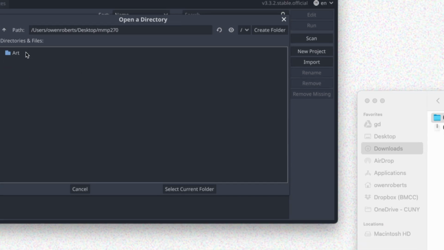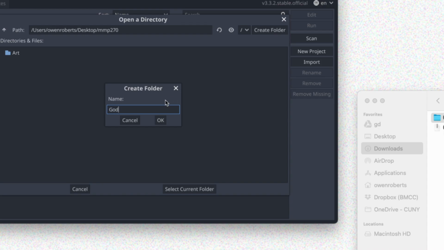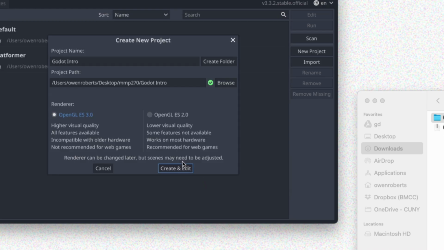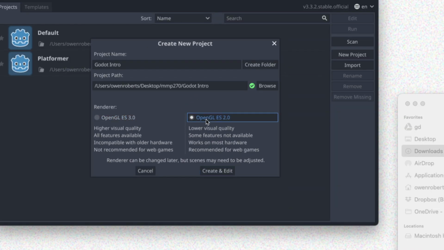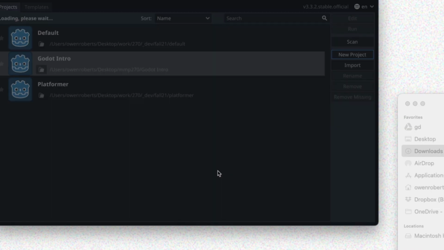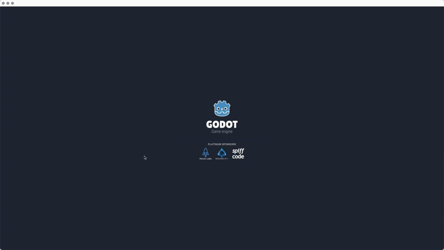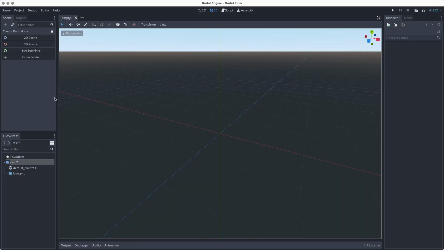So we want to create a folder for the new project. So we'll just call it Godot Intro, and then select current folder. And then we're also going to choose OpenGL ES2. It says lower quality visuals, but this is actually going to be good for us since we're going to be using pixel art to begin. It's going to work better for us.